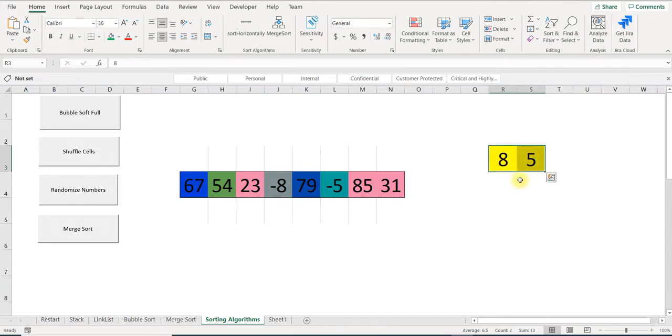and let me change the color to something like that. If I merge sort these two data, now see, it is sorted, right?